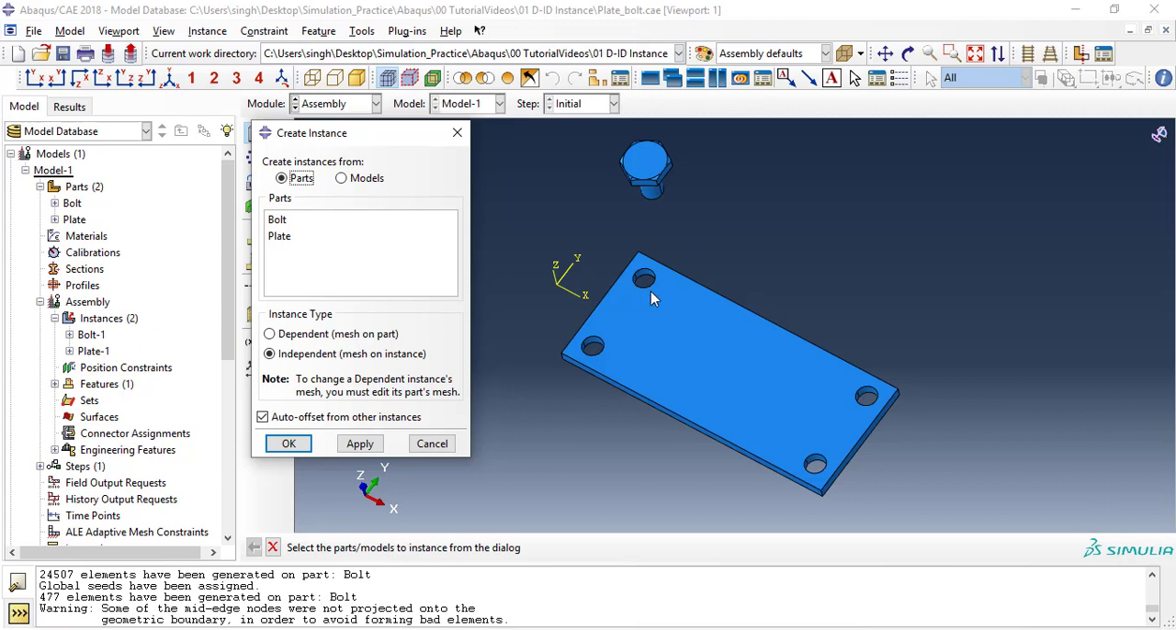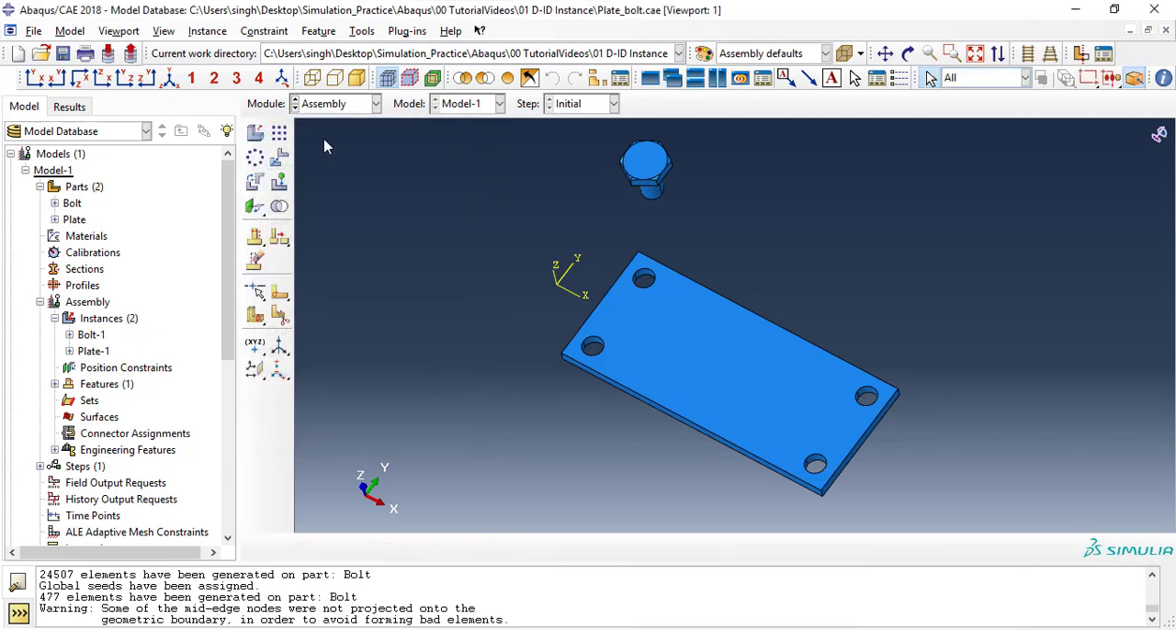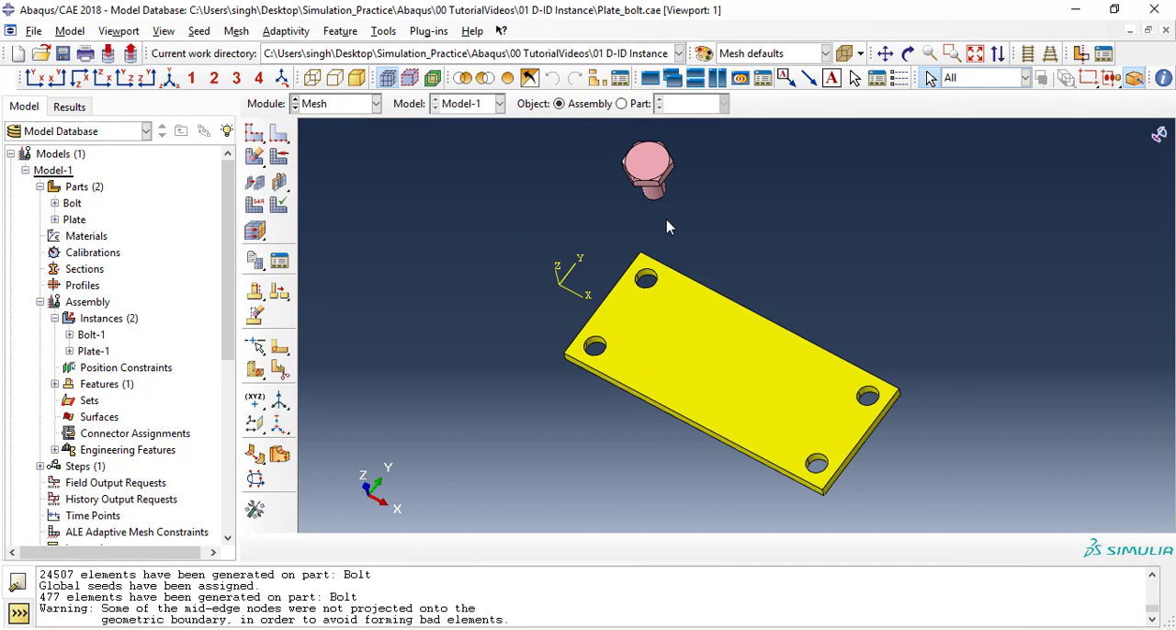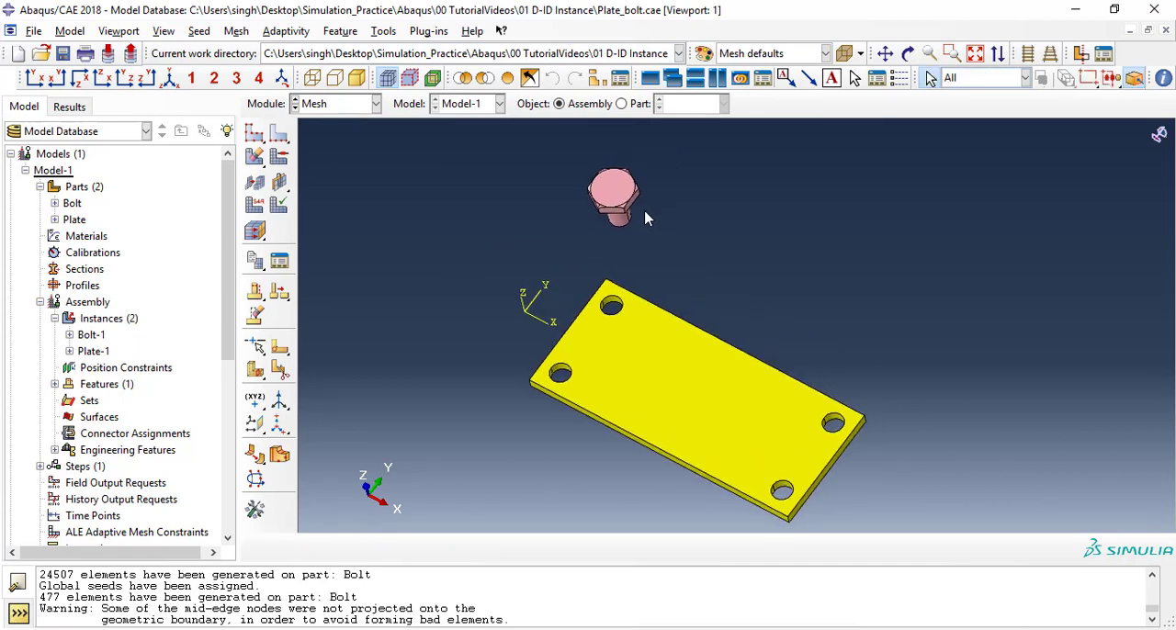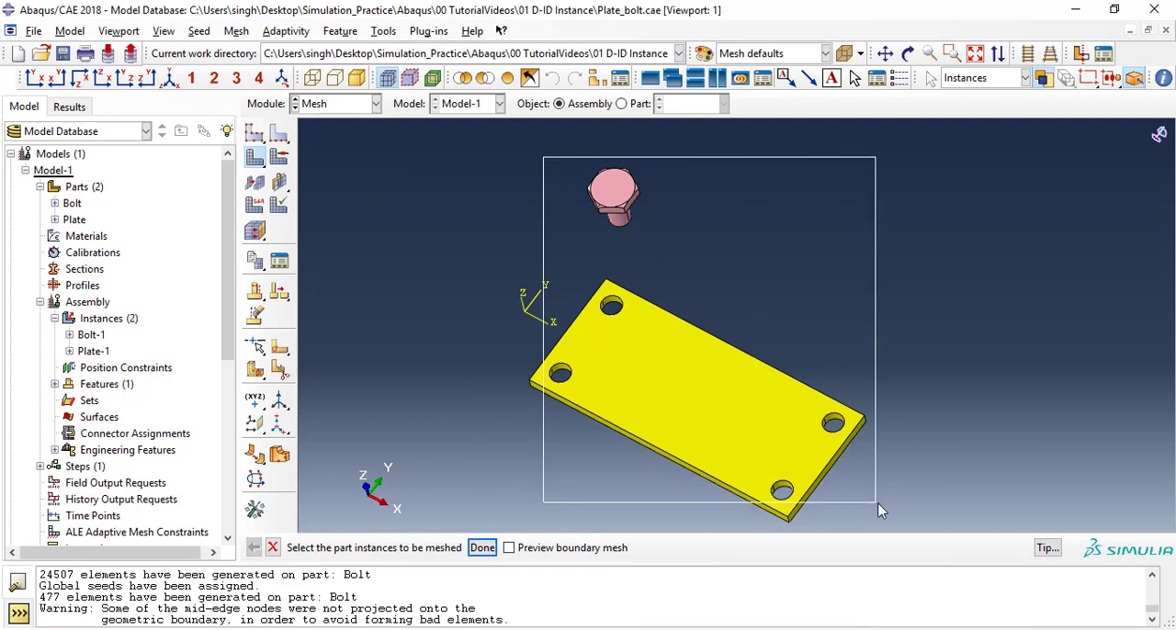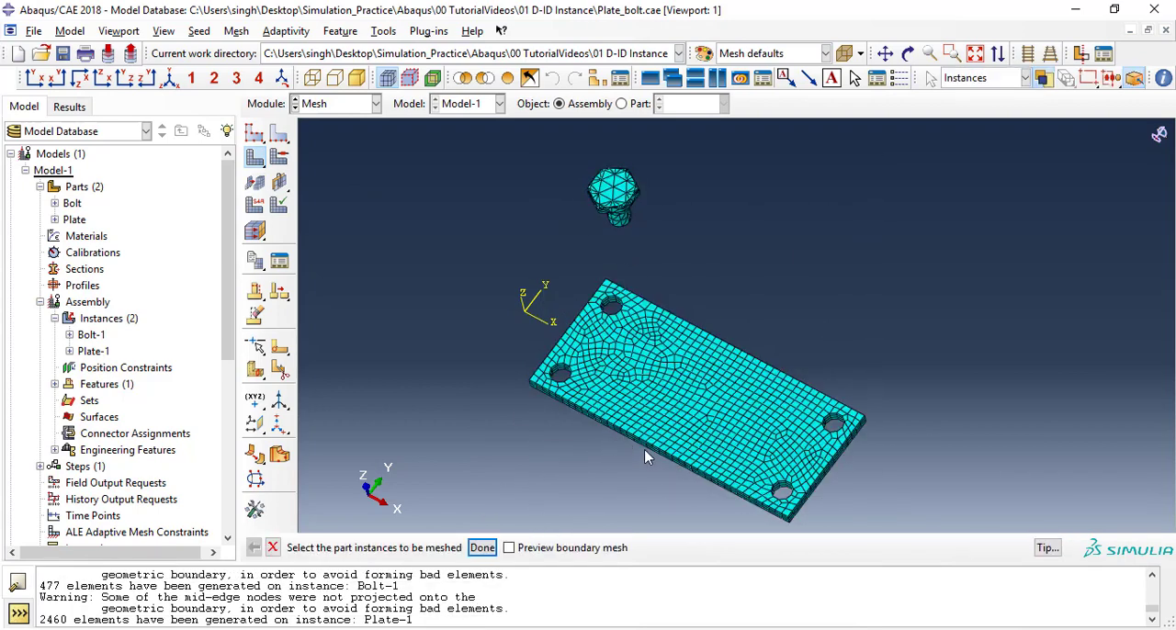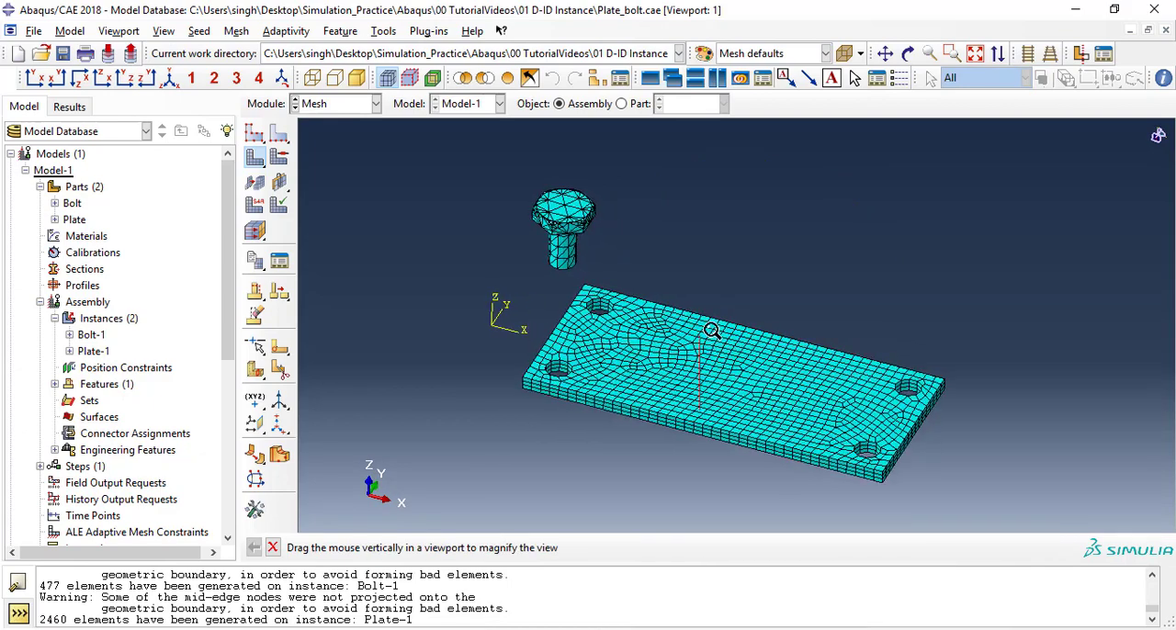So before creating an instance, I just go for mesh as we created it in previous. Just go for mesh. See, I used here independent instance and I can mesh those parts in the assembly itself. Just go for defining mesh type, element type, mesh procedure if you want, and just go for directly mesh. So select the part which you want to mesh and just go for done. Those components are meshed, you can see here.